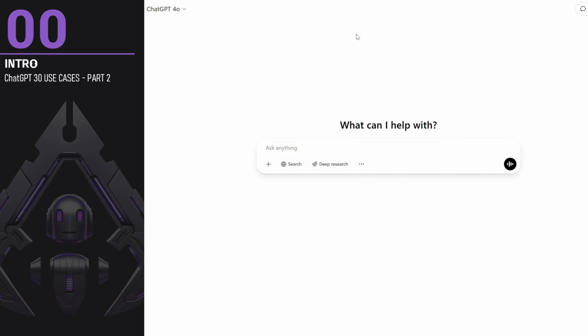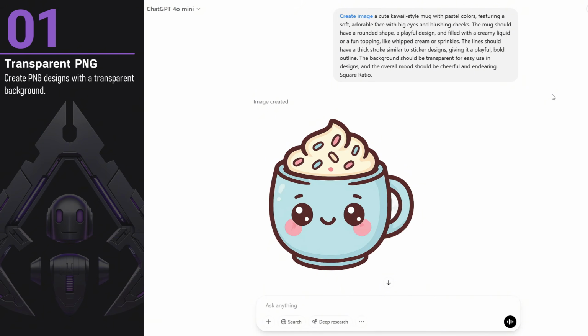To get started, open ChatGPT and select the ChatGPT 4.0 model. Then click on these 3 dots and select Create Image, or simply type Create Image, followed by your prompt, and press Enter. Let's start with the first use case.